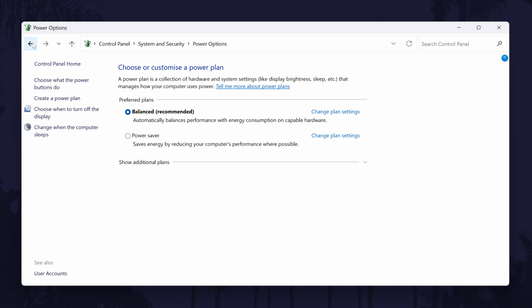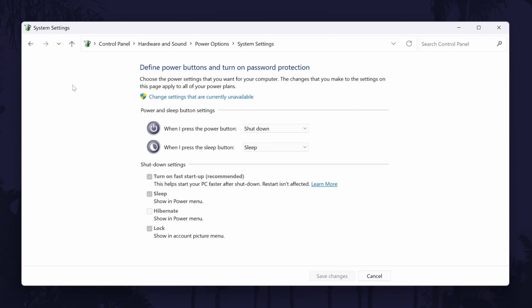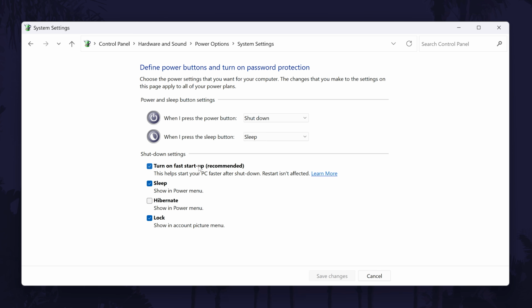Whilst we're on the power options page, click on the option called Choose what the power buttons do. Then click on the blue text called Change settings that are currently unavailable. And if you see the box called Fast Startup checked, try unchecking this and then click on Save Changes, as it is possible that this setting is causing the PC to wake.